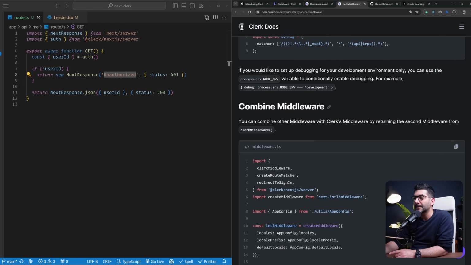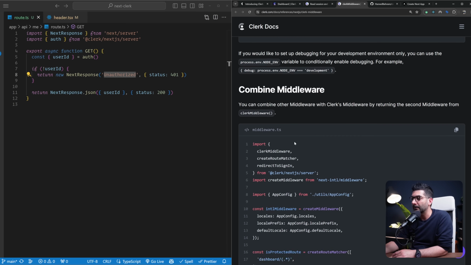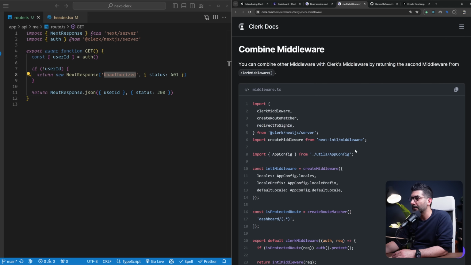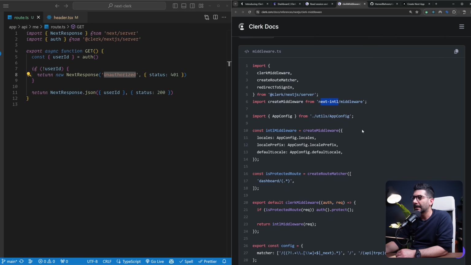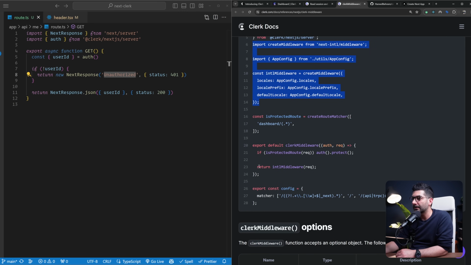And another nice thing about the new middleware is how easily you can integrate it or combine it with other middlewares. For example, if you're using the next-intl package for internationalization, the way to combine these two together is that once you have created your intl middleware, you can just return that middleware from inside your Clerk middleware.